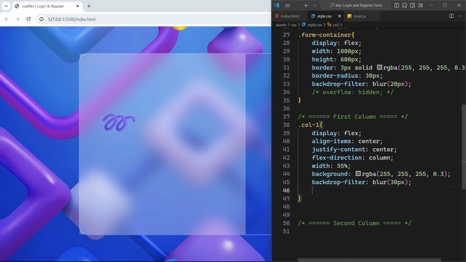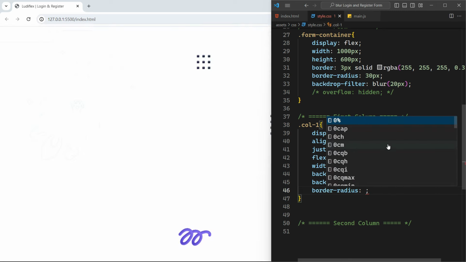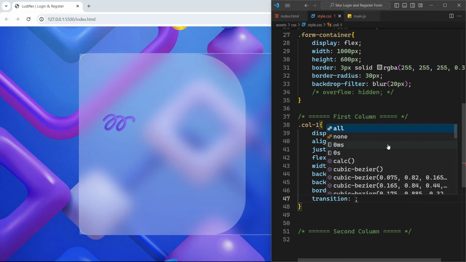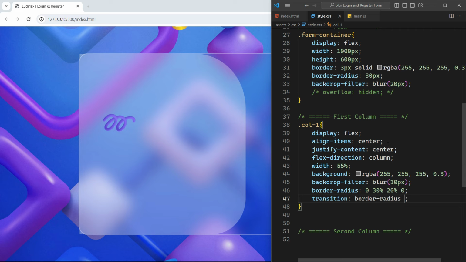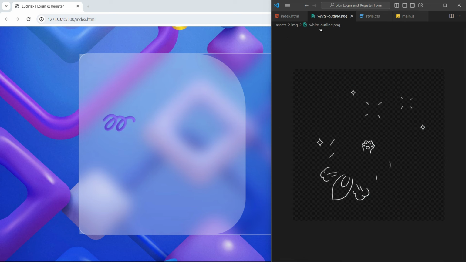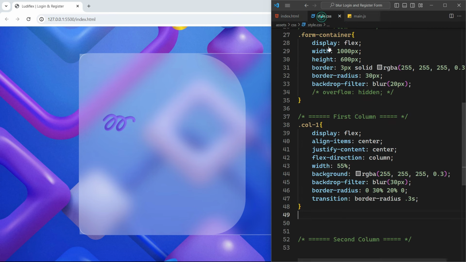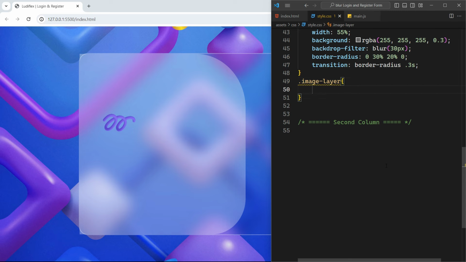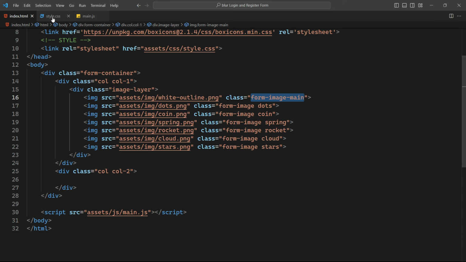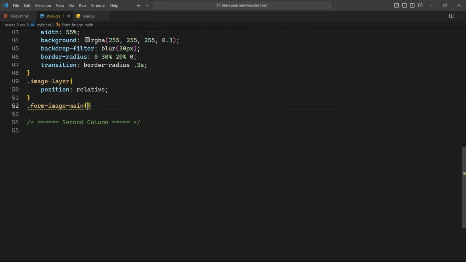It will also have that blur effect, and so that it can also look good, and add a transition on the border because we will animate it. So on the image layer, let's make it position relative, and let's start adjusting all those images so that they can be in center as one image.